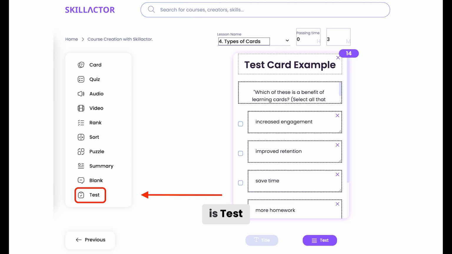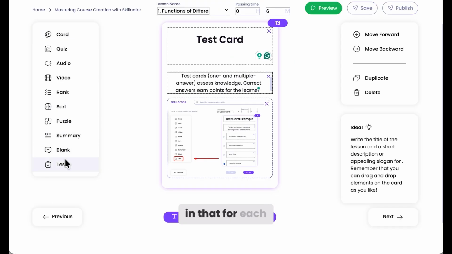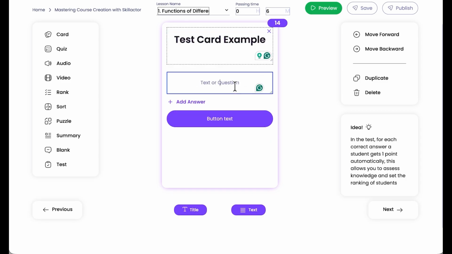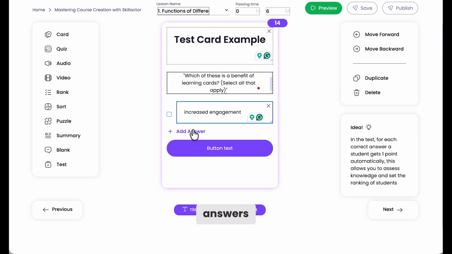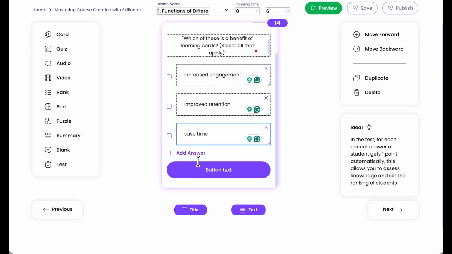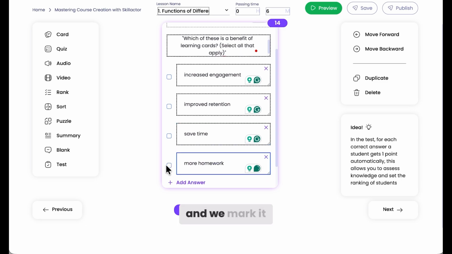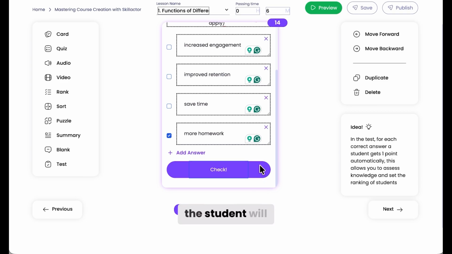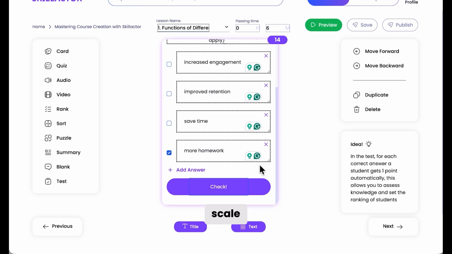The next card is test. It differs from the quiz card in that for each correct answer, the student gets 1 point. A card can have multiple correct answers, meaning 2 or 3 correct answers, but we need to mark each correct answer with a checkbox in blue. Here we have blue and we mark it. And the student gets 1 point for each correct answer. So if a test lesson has 10 test cards, each with 1 correct answer, the student will see 10 points on their progress scale.